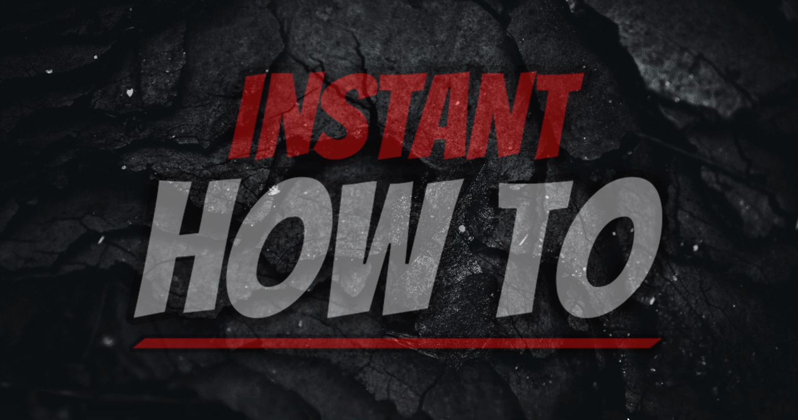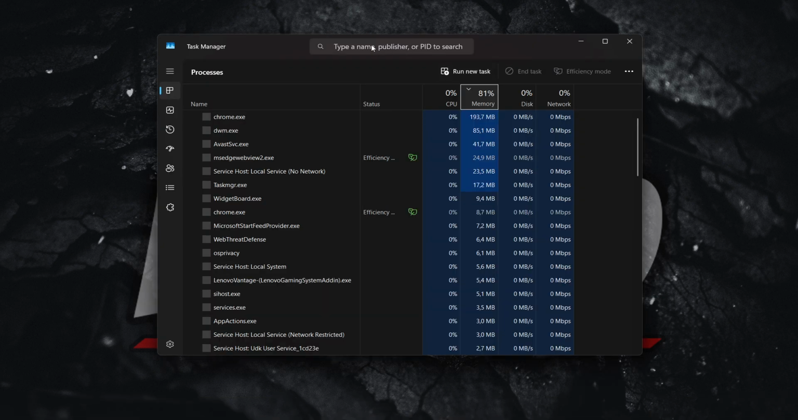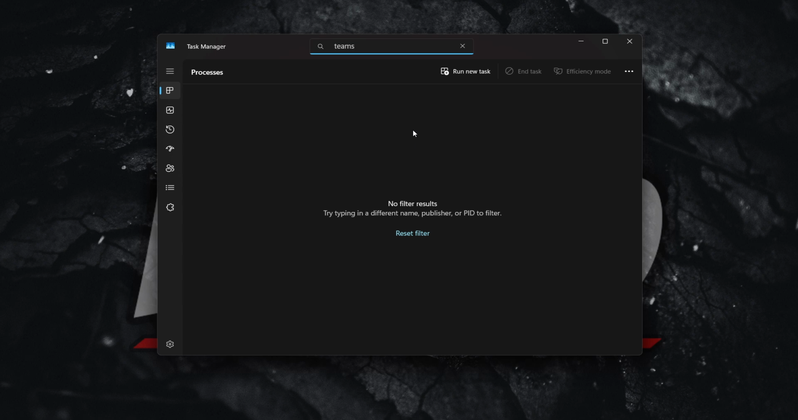Now, if you really wanted to make sure they're completely closed so we can restart them, you can also right click down on the taskbar and click on Task Manager. And then from here, you want to go to the top and you want to type in Teams. If nothing pops up, like in my case, you're good. But if it does, click on it and click on End Task as long as it's connected to Microsoft Teams, okay?